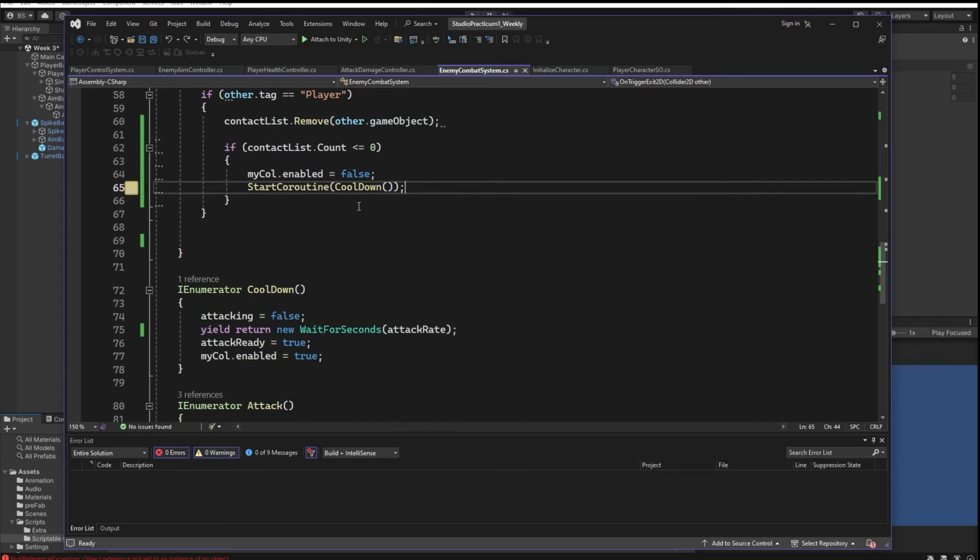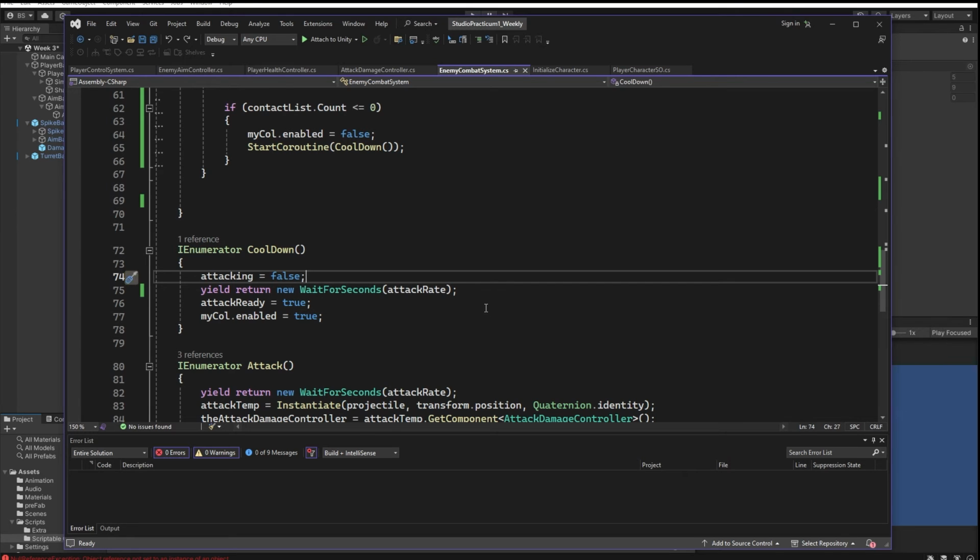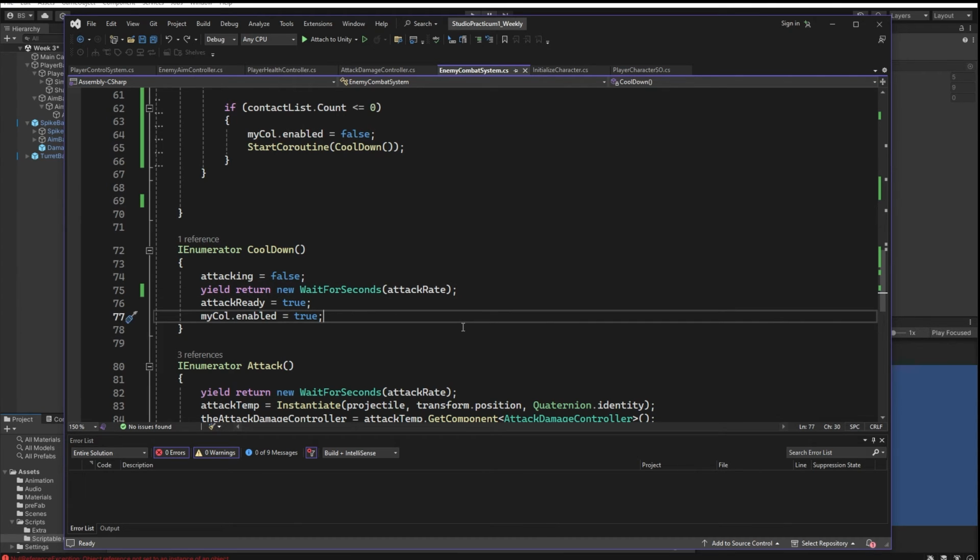And it's exactly the same thing. We start coroutine, we call a function. In this particular case, it is the cooldown function. All the cooldown function does is it sets our attacking equal to false. It waits for an attack rate amount of time before we set everything to be back again. So we get ready to attack again and we enable our collider again.